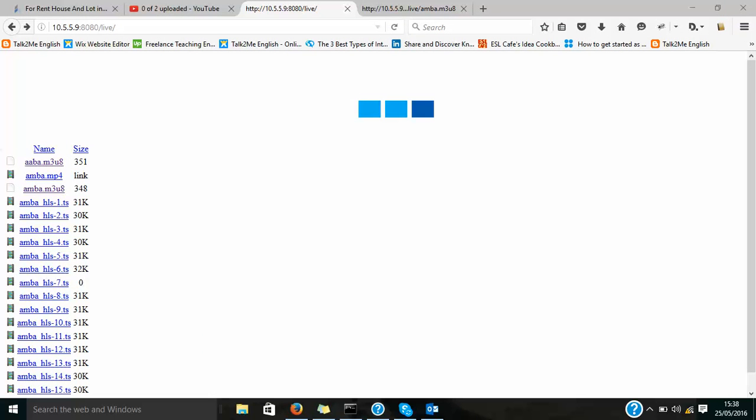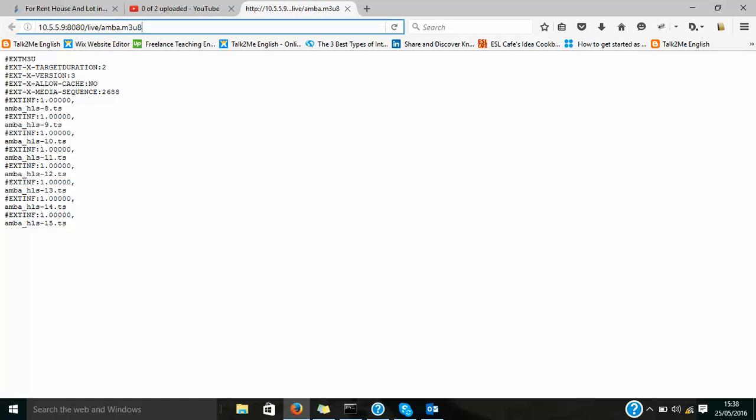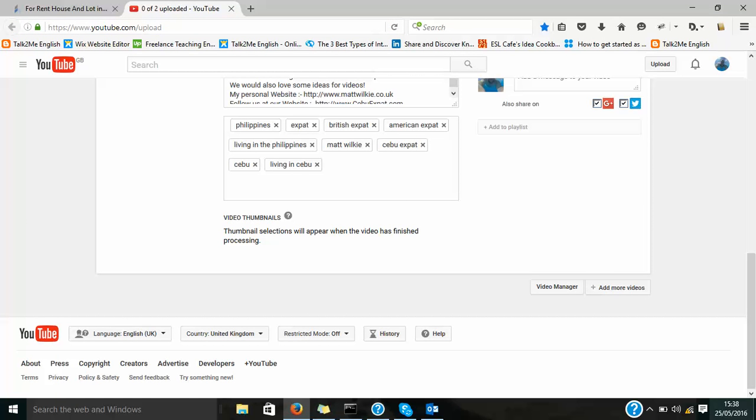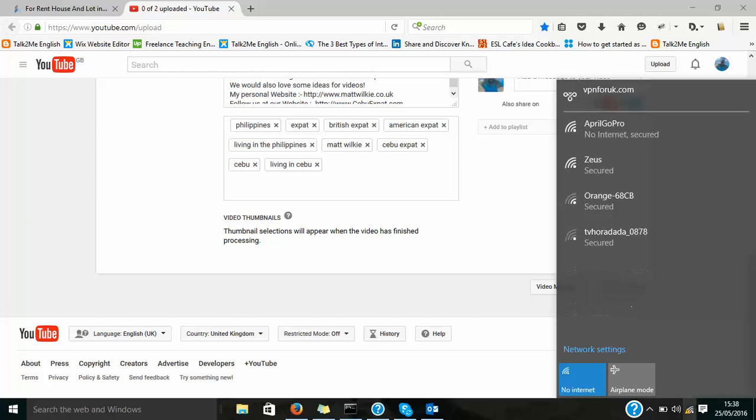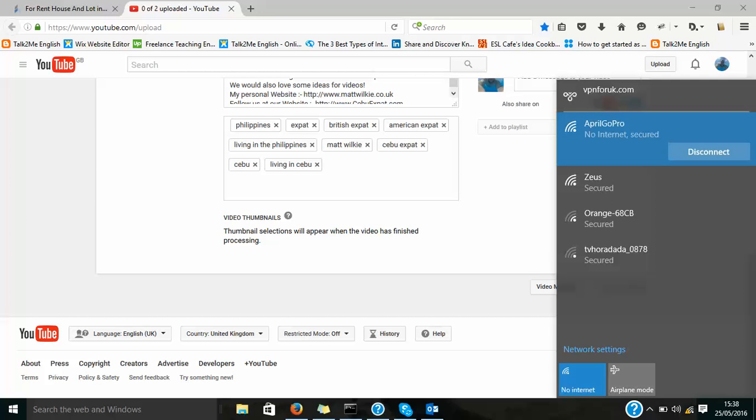So how do you do it? Well, let's close this down. Let's go back to the beginning. The first thing you've got to do is connect to your GoPro. You do that by clicking on the blue button on the side of your GoPro so that the Wi-Fi is working. Then you can search for the network. You then log into it. As you can see, I'm connected to April's GoPro.